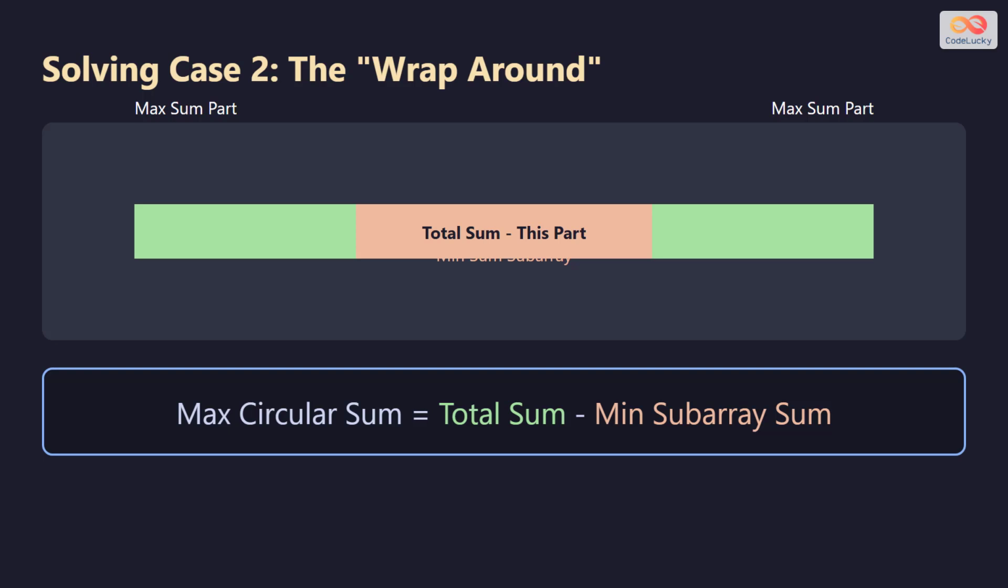Case 2 requires a bit more thought. If the maximum sum wraps around the edges, it means the elements we are not selecting form a contiguous subarray in the middle of the array. And since we want the selected wrapping sum to be maximum, the subarray in the middle must have the minimum possible sum.